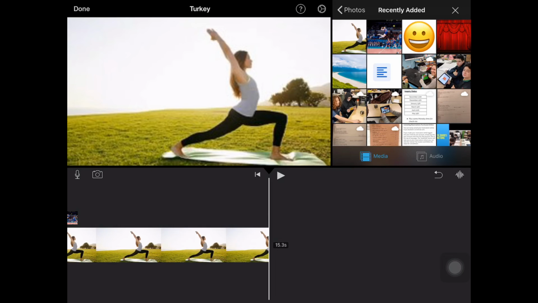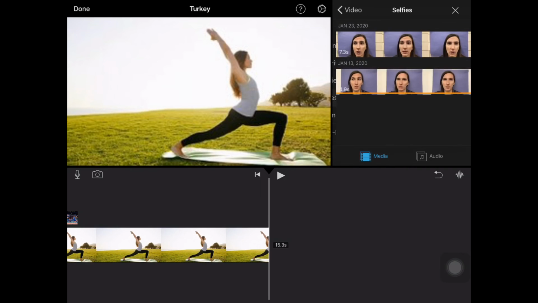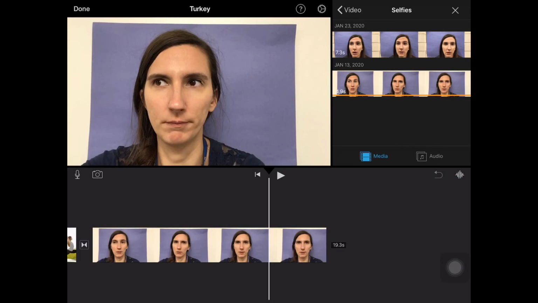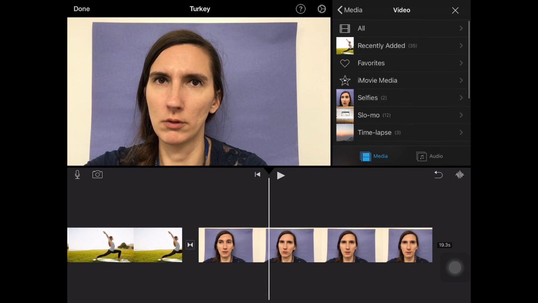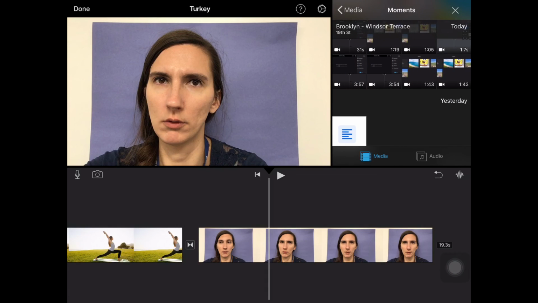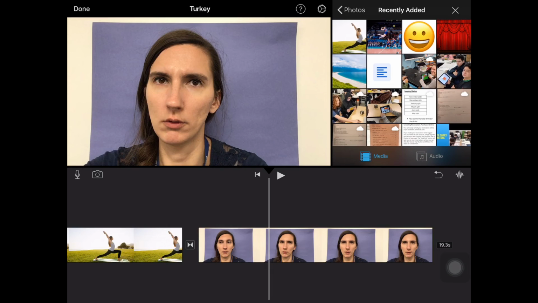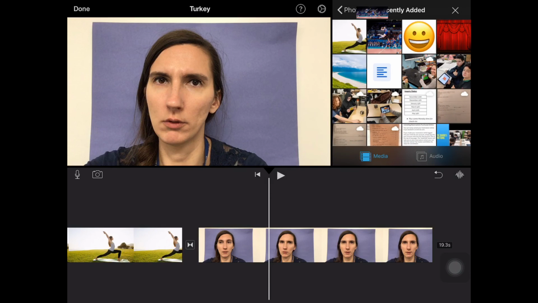Something else that might be worthwhile when you're talking about your video introduction, or in general in your movie at any certain point in time. Now I'm going to add in a video, and let's say at this point in the video, maybe I start talking about how much I enjoy yoga. So instead I want to do a cutaway. I'm going to go back into my moments, my photos, my recently added, and add the volleyball girl, but this time as a cutaway.